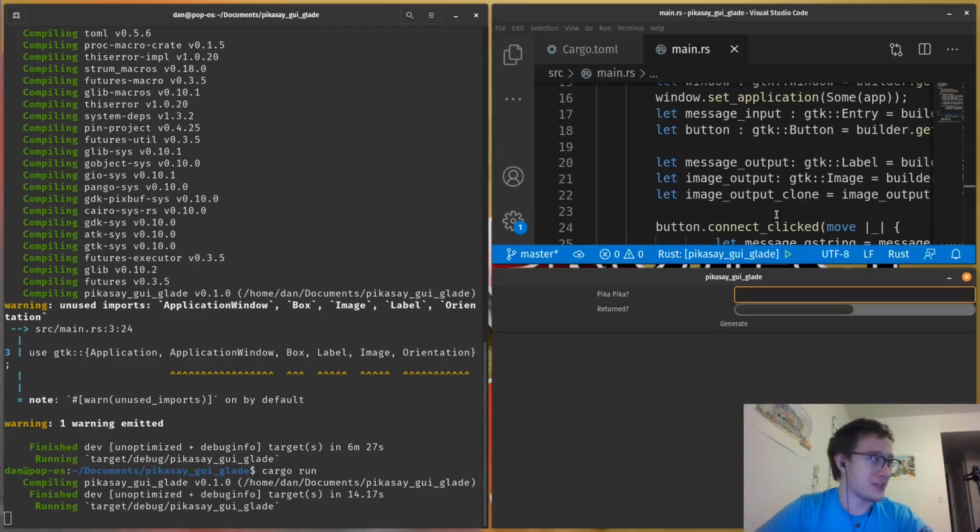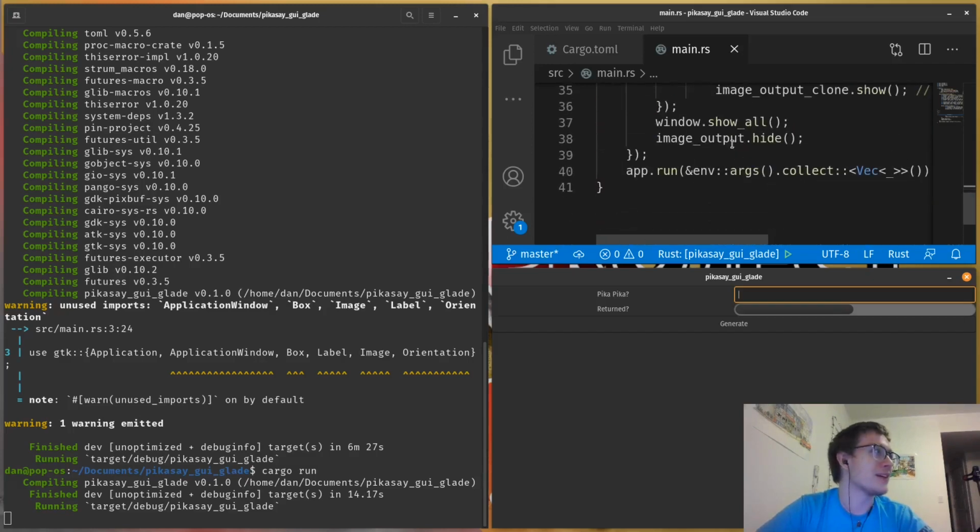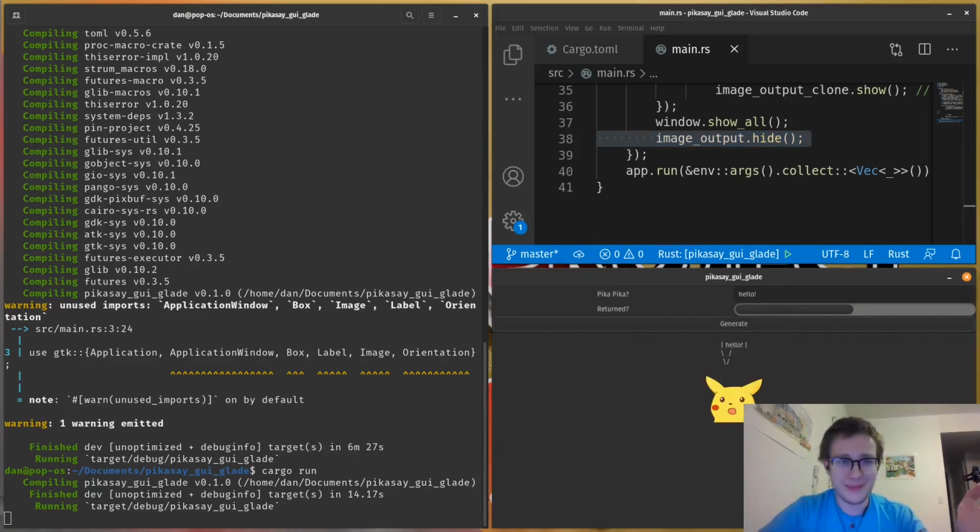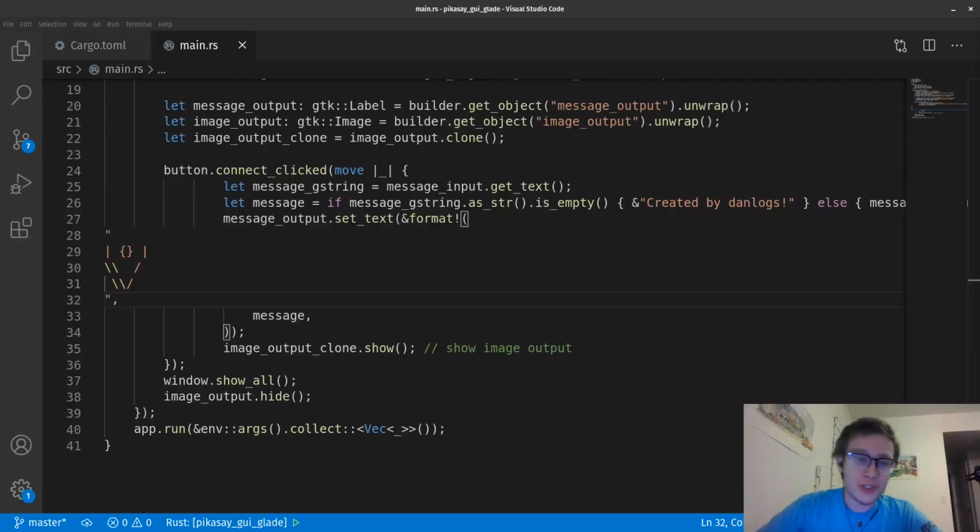Alright, so as we can see, our Pikachu is not being displayed because we hid the image output. And now we can say hello. Pressing generate. There we go. We got our Pikachu saying hello. Alright, let's move on to putting our Pikachu in a Pokeball, which, nicely enough, is pretty easy to do.